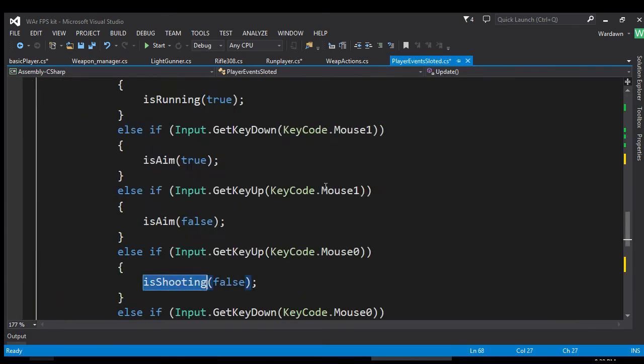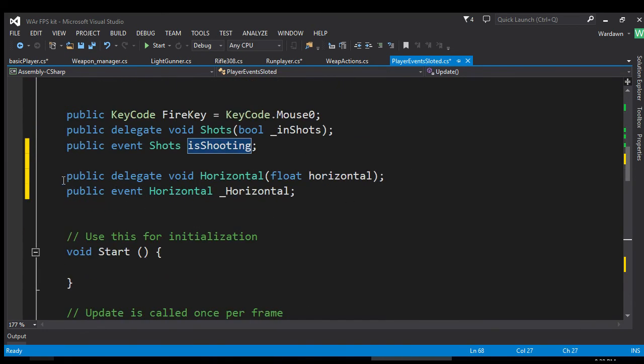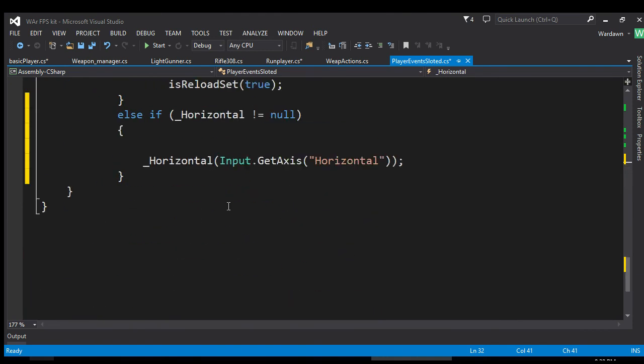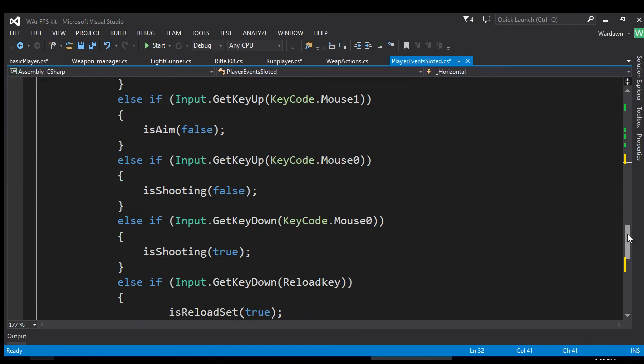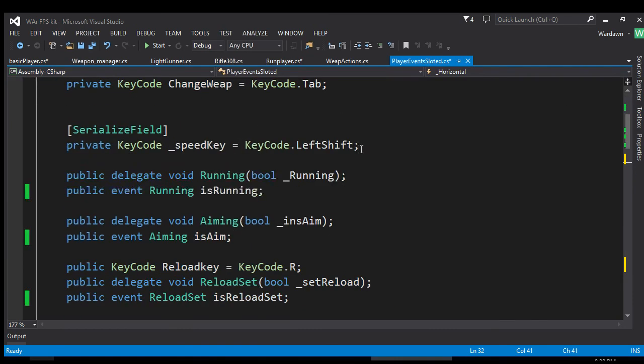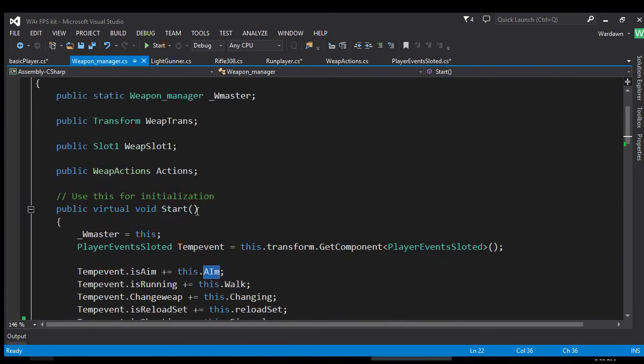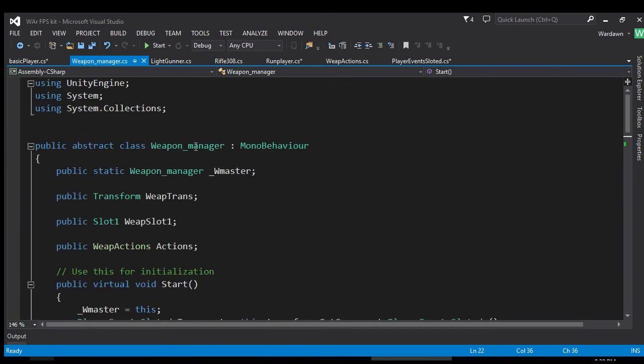Because 30 minutes is long enough for showing you guys how to use an event system like this, calling it, subscribing to it, and why we're using it is very simple. Okay, take my gun, take our weapon manager script. For some reason, it needs a horizontal. Well, okay, that's cool. So let's just give it a horizontal.